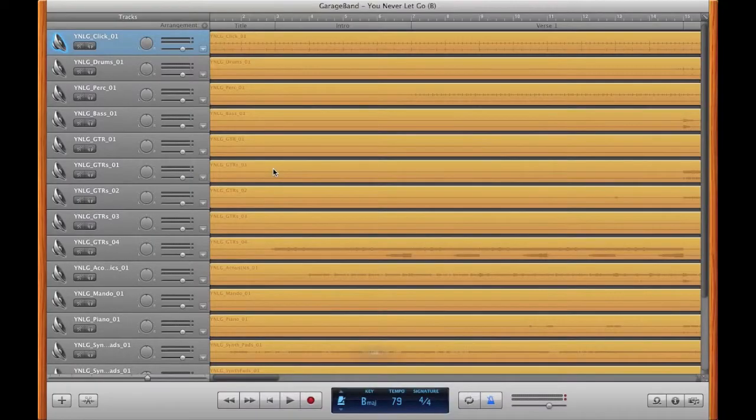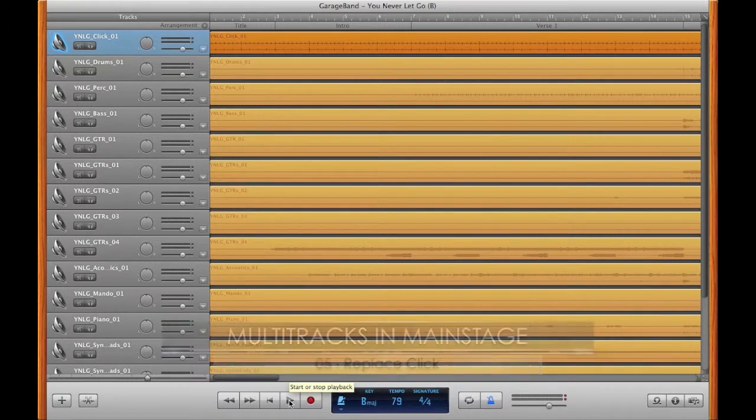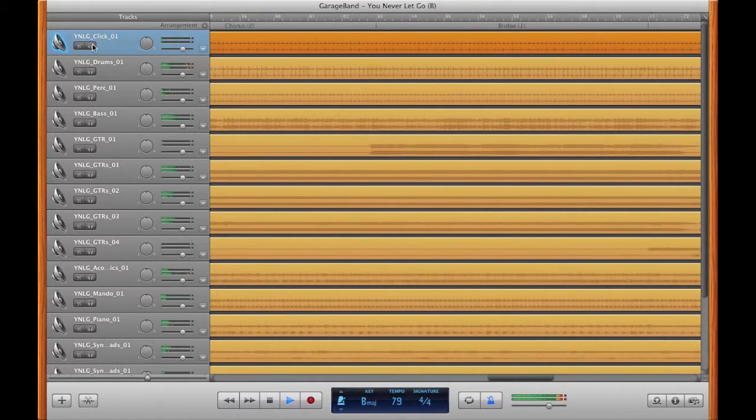Next step is replacing the click. I like to have all my clicks be the same. Every song that I get from other sources can potentially have a different click, and they're just hard to get used to different click sounds. Like this one here sounds like this.